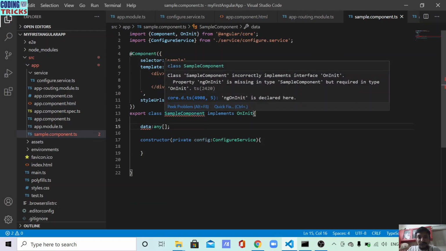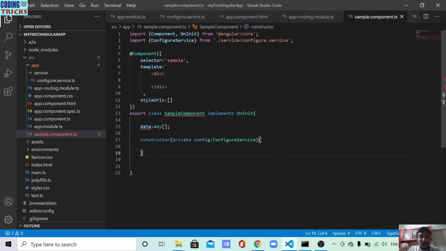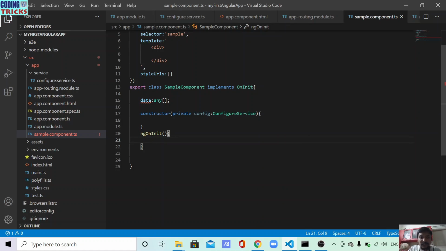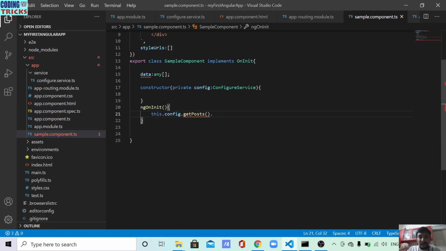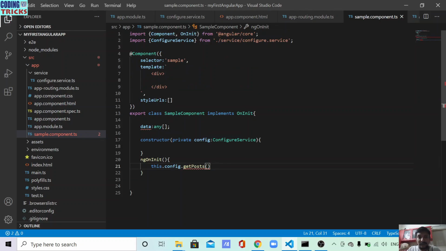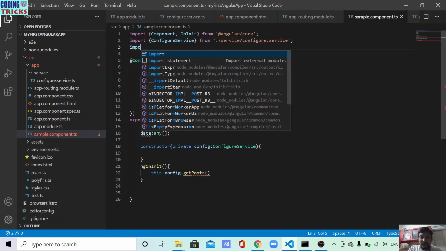It is showing me I don't have the ngOnInit method, so I have written ngOnInit here. Here I will make a call to that config getPost. I should get subscribe here, but for some reason I'm not getting it. Let me see why it is not coming up.